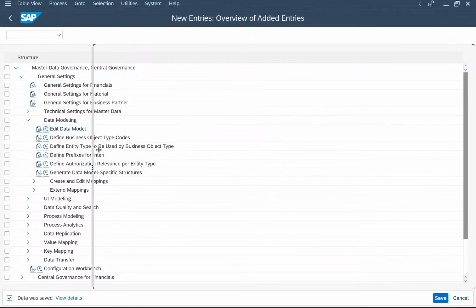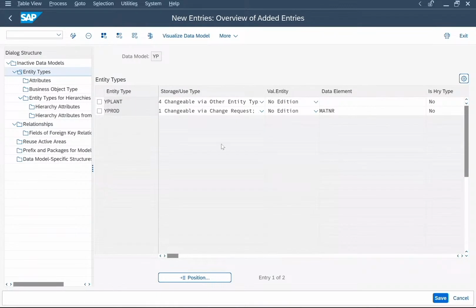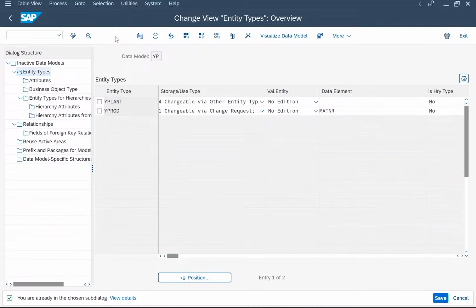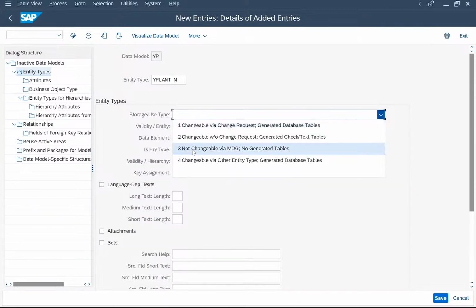Go to entities. Here, click on new entry. I want to create a new entity. So this is my Y plant master, Y plant underscore M. I'm just saying Y plant master. This is my type 3. Now, how do you define it as a type 3? For storage use type, you need to set it as type 3.